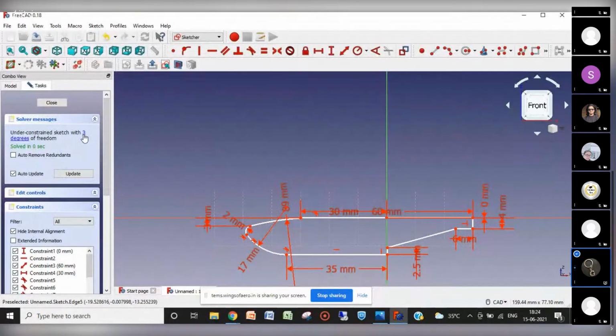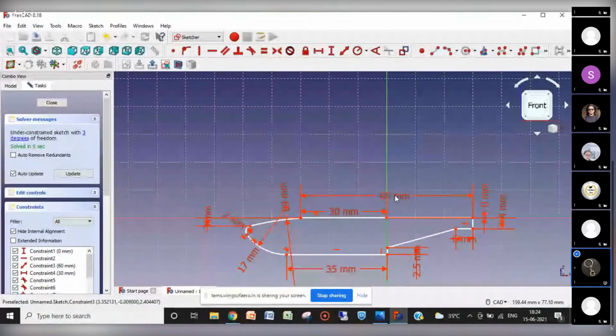Now still 3 degrees of freedom are left. We have to check which dimension I should give, which will reduce it or give it more stability. You can see it in two ways, whether by more stability or less degrees of freedom. And placing of dimensions is also important while making a sketch, because these placements should not intersect your sketch and should not interfere with your sketching lines.